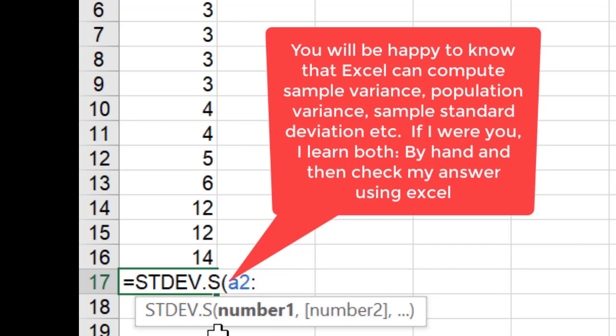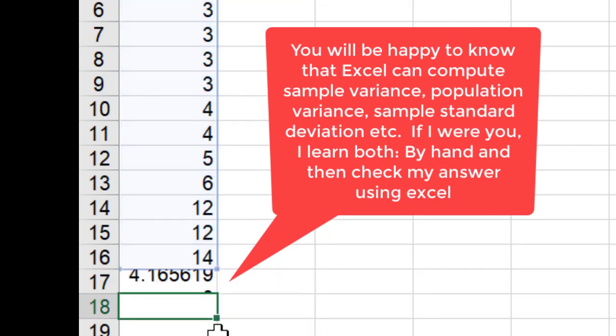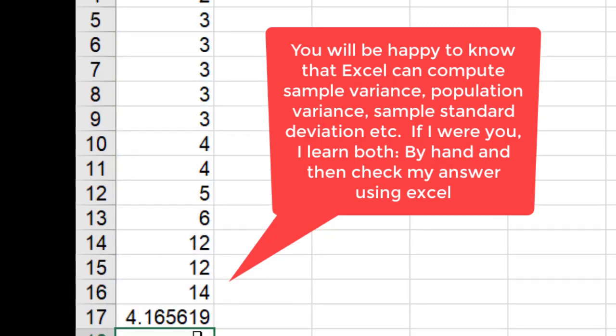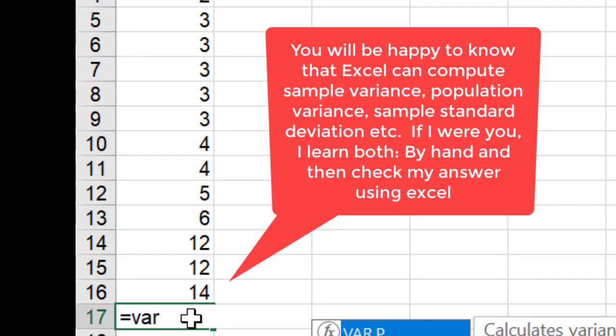So pause me if you don't understand. And then you see that's the standard deviation rounded to 2 decimals, 1.17, 4.17. And similarly, you can compute sample variance.